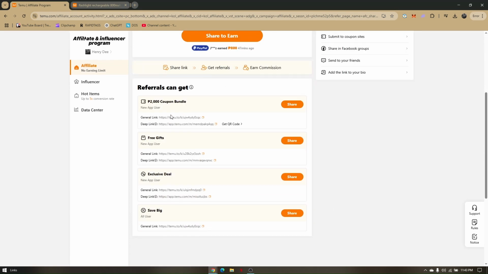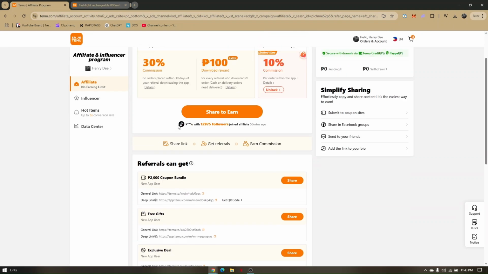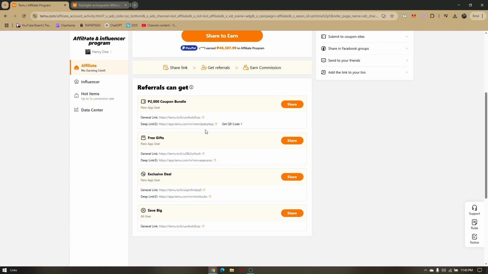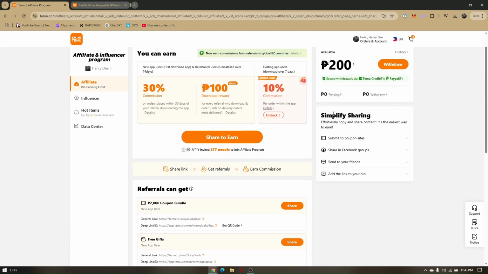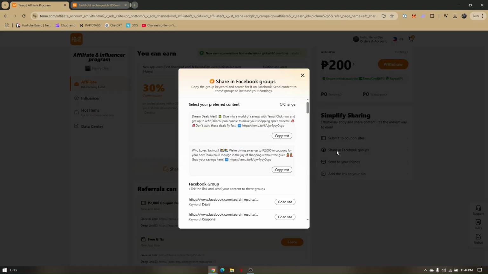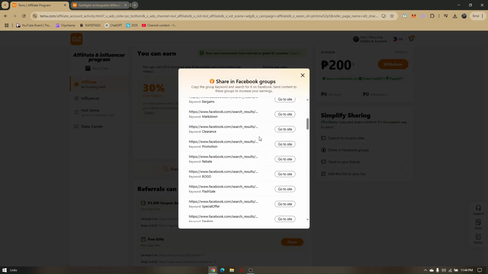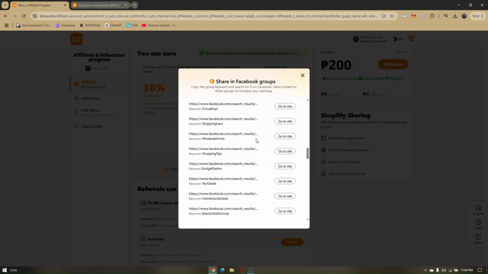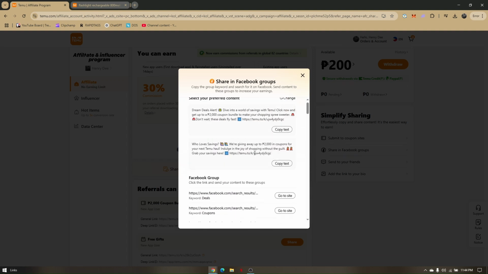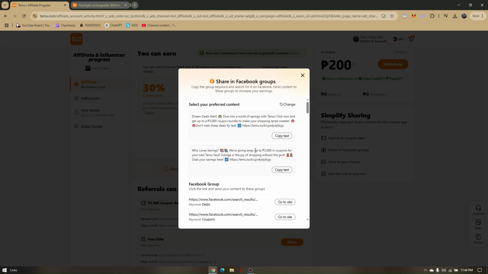Now, if you don't want the custom links or the pre-made default links that have already been made by Temu right here, then you can choose to simplify the sharing effortlessly. For you to share in Facebook groups, just head over to this option right here, and you can choose to copy a specific link you want. These are the existing Facebook links depending on which Facebook account you have bound or synced to your Temu affiliate and influencer program on this site.